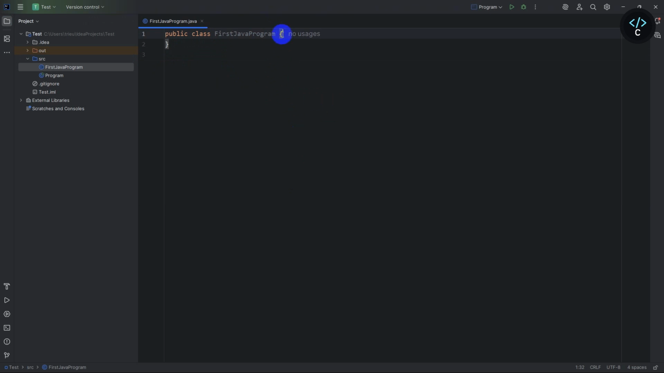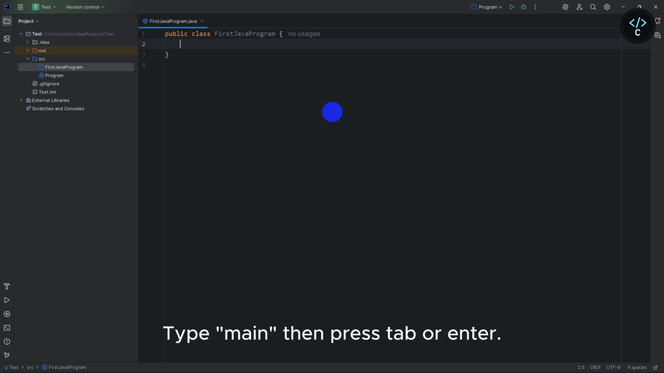So we have a Java program file. Next is to create the content for the Java program. You place the mouse cursor right after the opening curly bracket and press the Enter key. For the program to run, we need the main method. Type main, then press Tab or Enter so that the tool can automatically generate code quickly. This tool is very good and helps us type code very well.